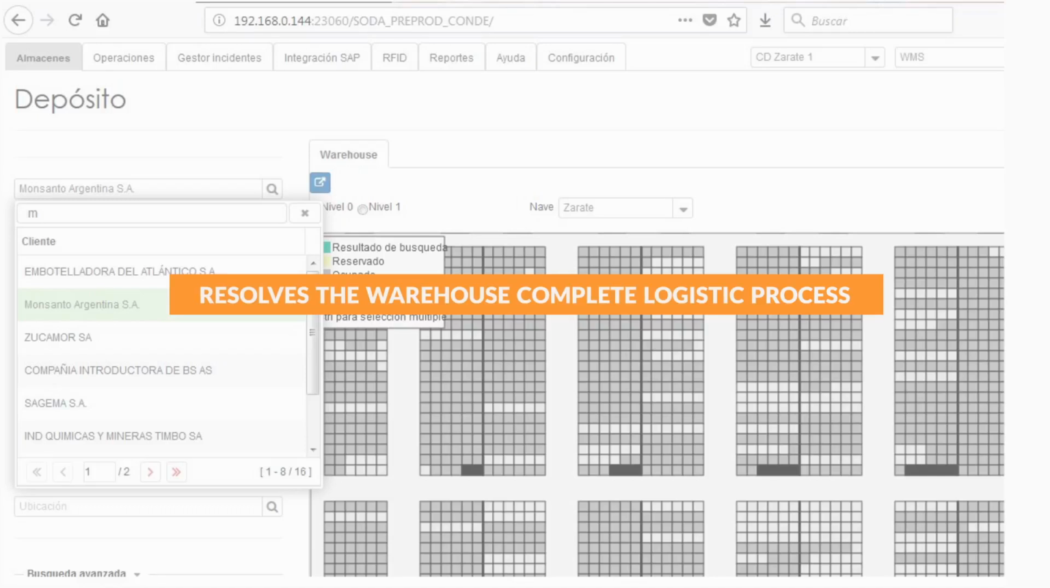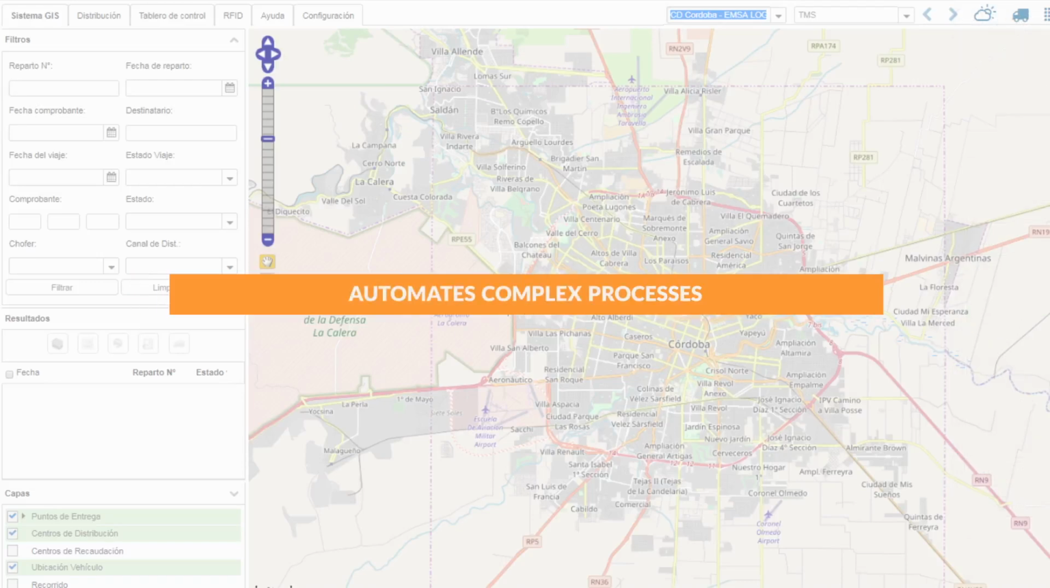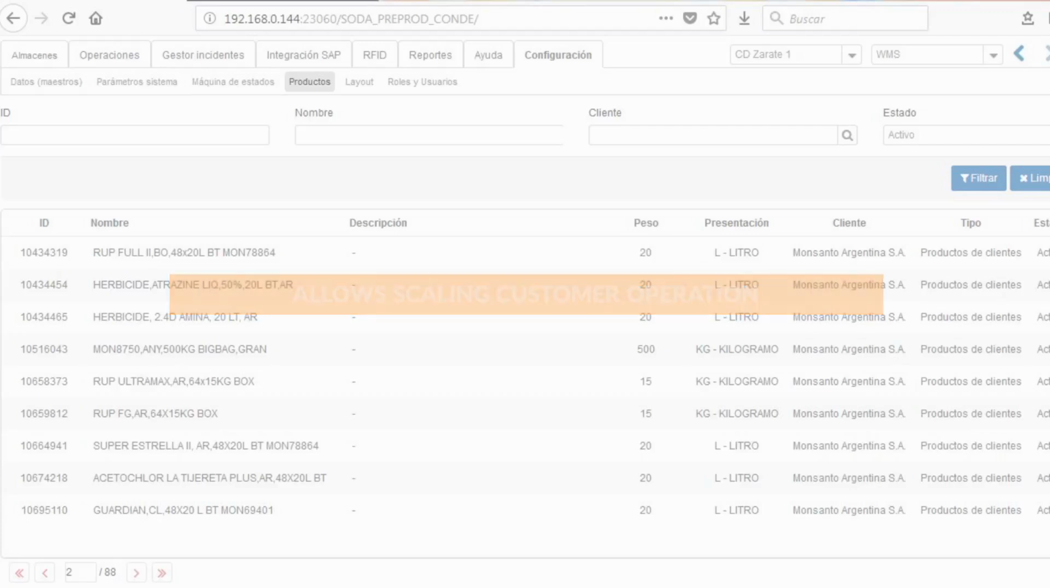Oriented to resolve the complete logistic process within the warehouse. Automates complex processes of critical decision and high probability of human error. Allows scaling customer operations by incorporating greater volume and composition of merchandise items with less impact of resources.